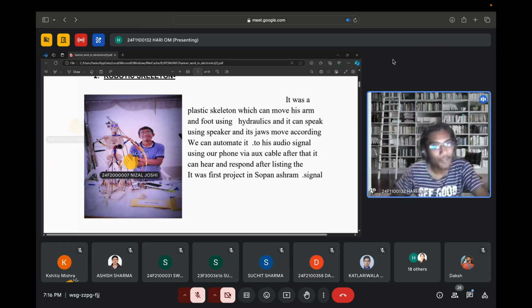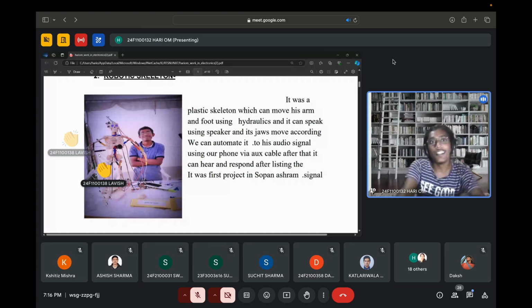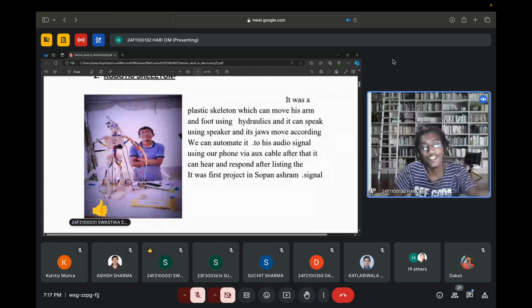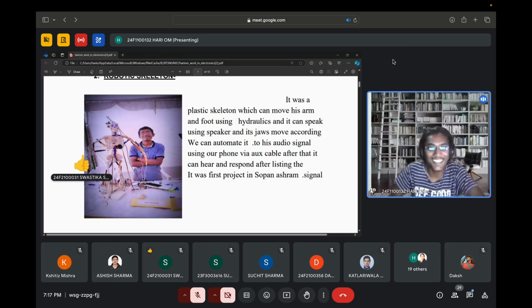Basically it moves its legs and arms using hydraulics, and its jaw moves up and down when any sound is coming from the speaker, so it seems like it's saying something. I connected it with my phone, so we can communicate with it. You can say hey Google or hey Siri and it will wake up, and it can be a smart skeleton also.